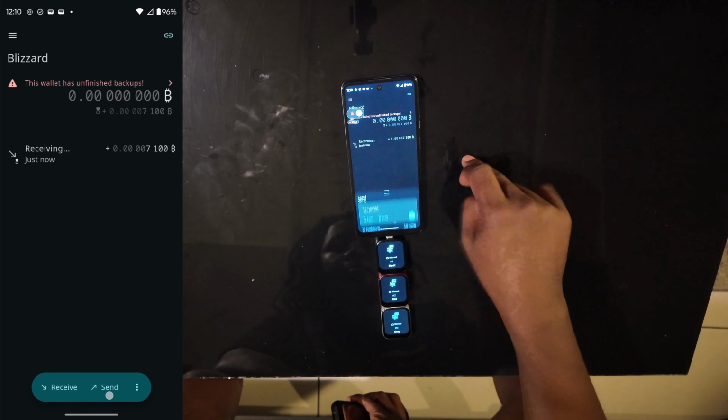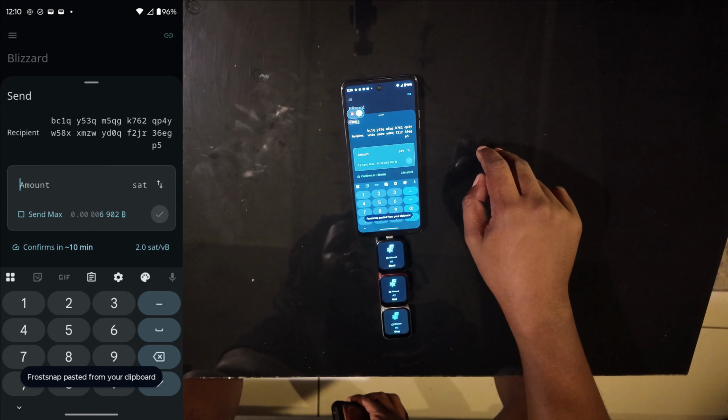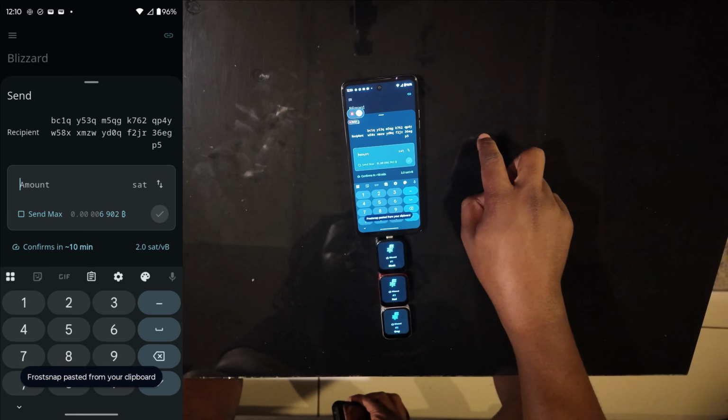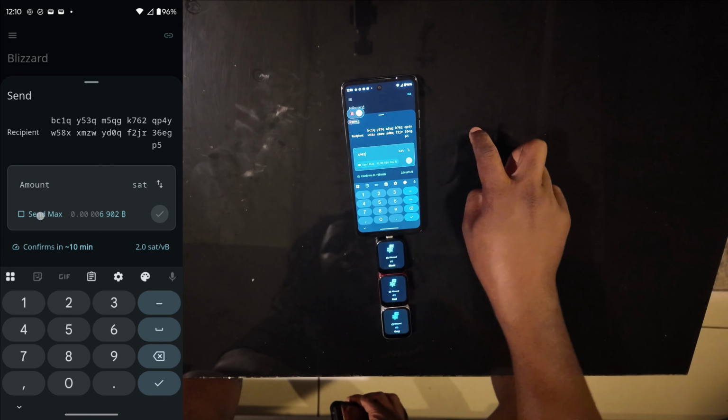And guess what I'm gonna do? Send and paste, right? So yeah, I like the experience. It's so basic. They're not overcomplicating anything. Obviously, I'm going to send maximum amount. And they're not complicating anything.